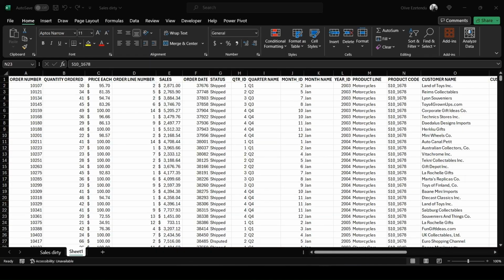For you to be able to model your data, you have to have what we call Power Pivot. Now, if you don't have Power Pivot, or if you don't have it showing on the tab here, what you need to do is go to File.